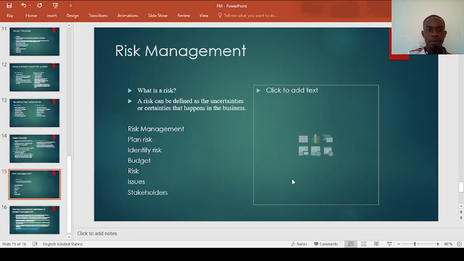Then we have risk management, and we can see that risk can be defined as uncertainties that happen in the business. So those things that happen in business and can really affect this business are what we call risks. So since we have risks, then we need to have risk management, and so we need to plan for such risks. That's why we need to have a plan risk, to identify a risk and a budget, and also risk, then issues and stakeholders.